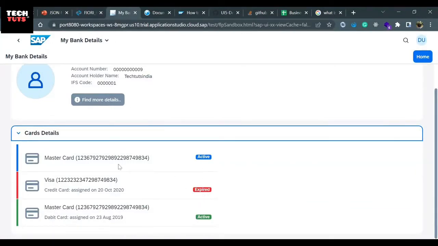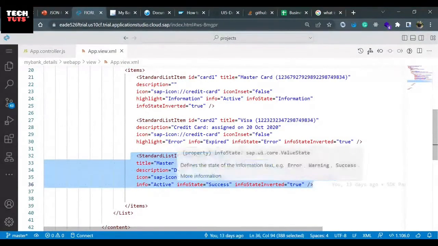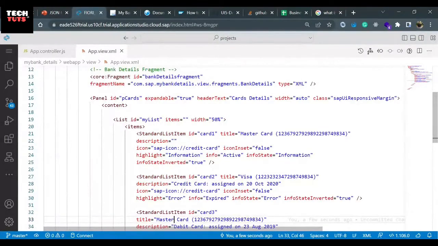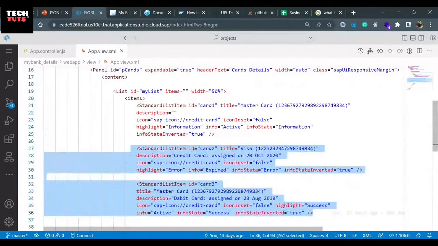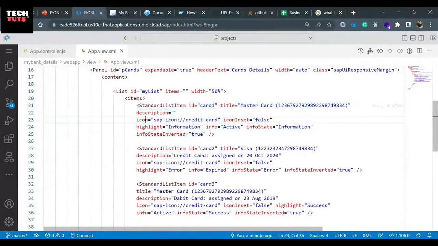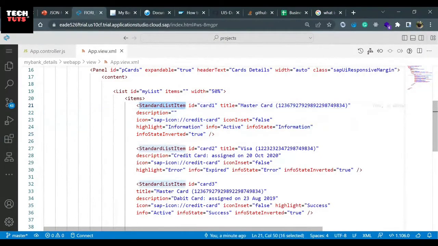What if we have 500? I mean, cards cannot be 500, but what if we have 500 records? In that case, it is difficult to do the hard coding for each one of them. That's the reason we are using aggregation binding, where the aggregation would be created automatically. Once we declare the standard list item, it will automatically create the aggregation of the standard list item based on the data received. Let me show you how.